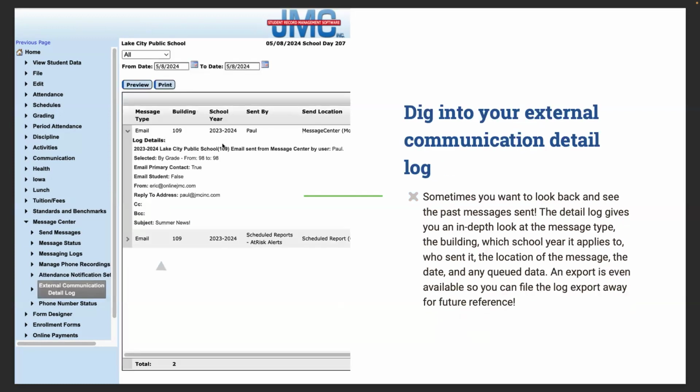Sometimes you want to look back and see the past messages sent. The detail log gives you an in-depth look at the message type, the building, which school year it applies to, who sent it, the location of the message, the date, and any queued data. An export is even available, so you can file the log, export away for future reference. Sometimes I'd look at these things like, hey, what was I sending out about this time last year? Is there anything that I'm forgetting? Then you can look at them and use that verbiage again the next year.